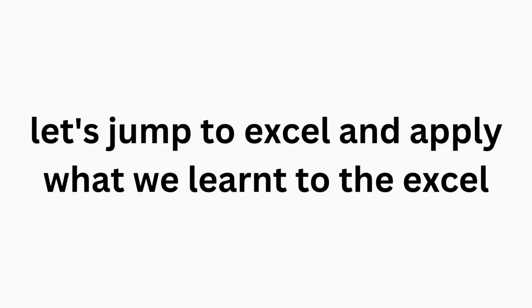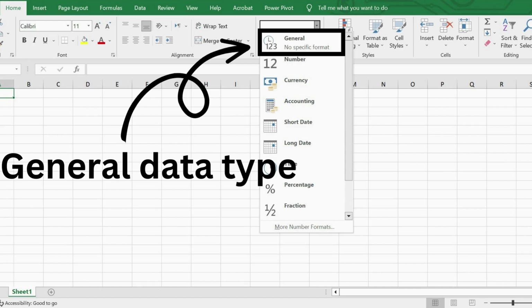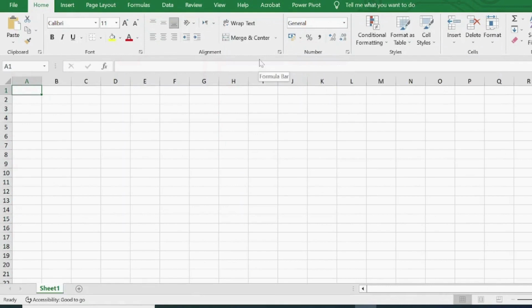Let's jump to Excel and apply what we have learned. Let's talk about the General data type. General data type can be applied to all types of data: quantitative, qualitative, and date, which we are going to talk about in the next session. It is so useful if you have data and you are not sure what you are going to do.